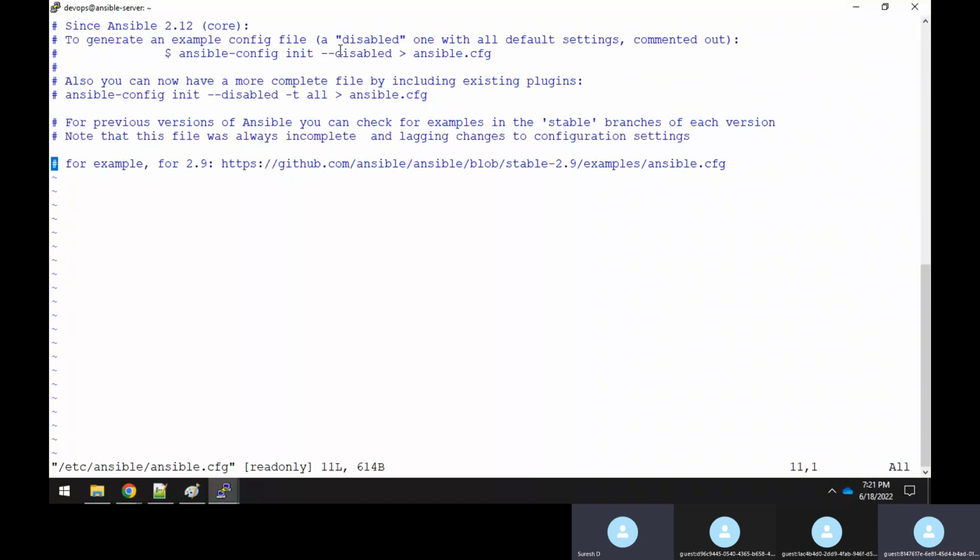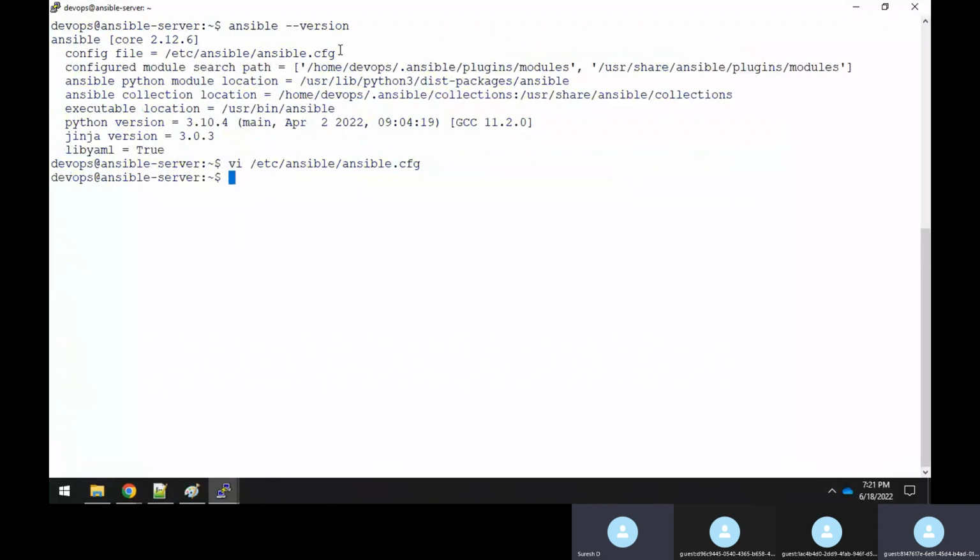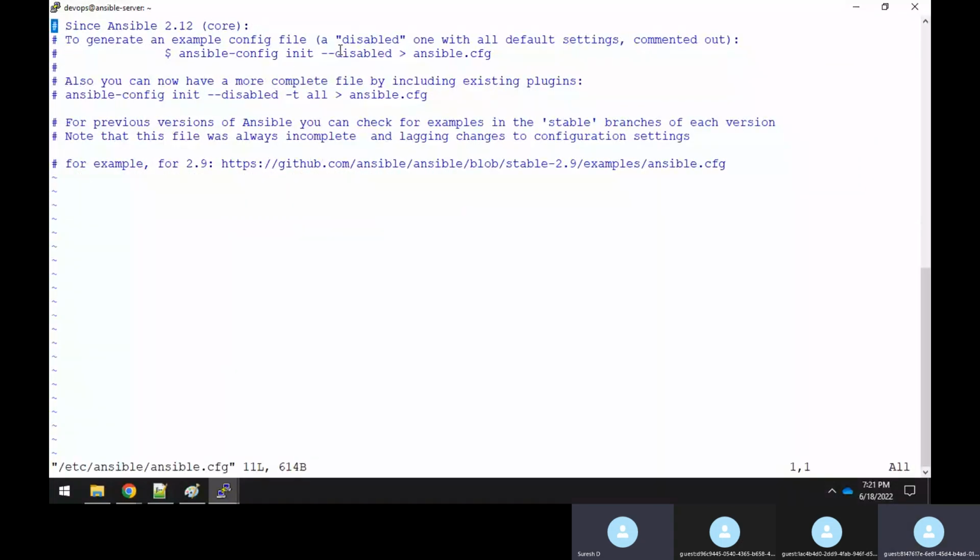Right now, here if you come down, why is it saying this? Let me open it with sudo vi /etc/ansible/ansible.cfg. Okay, it says that actually Ansible default.